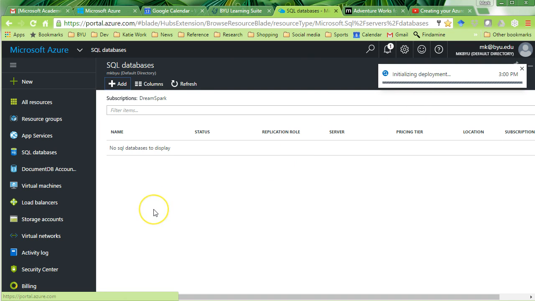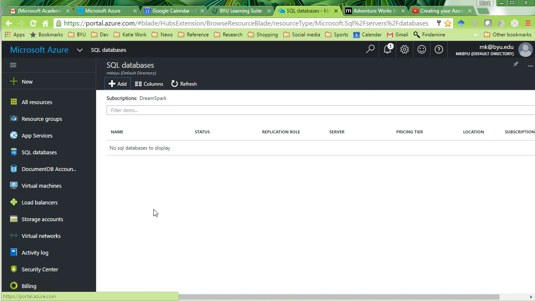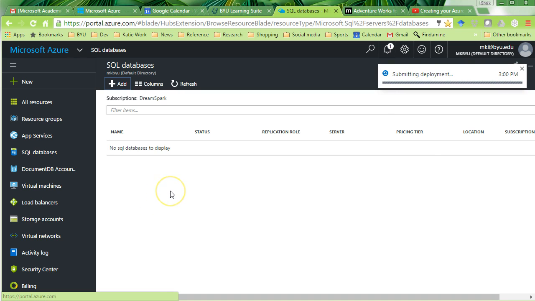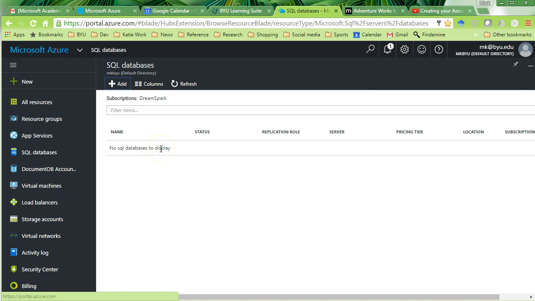Initializing deployment. Okay, this would be a good time if you haven't already to somehow record, well, I guess you don't have to record it because you're going to be able to come back here and get this information whenever you need it. But you may want to record that password just in case.